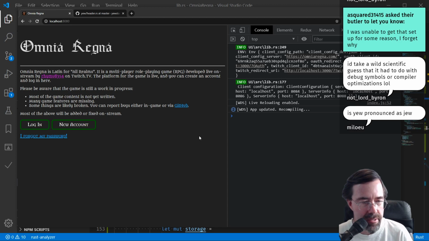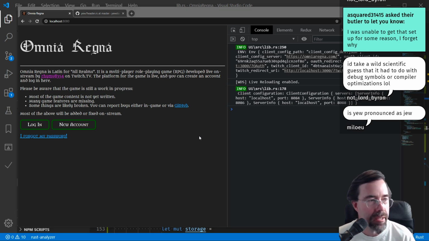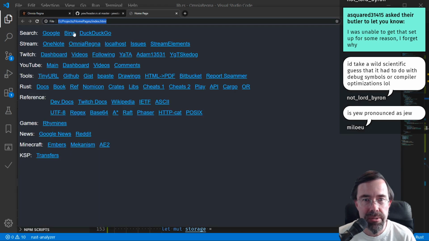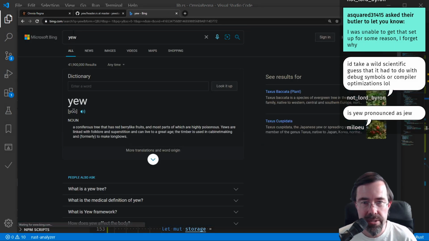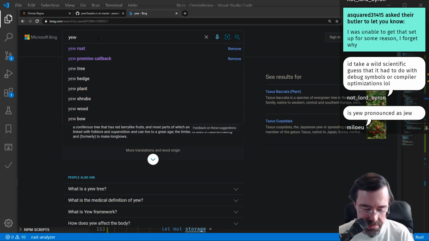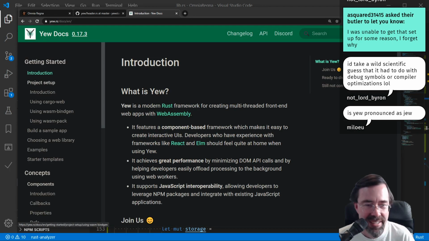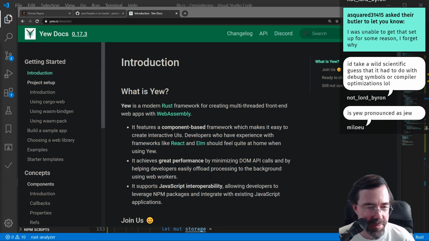U is pronounced as Yew. Yeah, Yew, as in Y-E-W. And yew is a kind of tree. So if you just did a search on yew, you'll probably see a bunch of trees. Yeah. Bunch of trees, right? So if you're going to search for it, do Yew Rust. And that narrows it down a bit. To the WebAssembly front-end web app framework I'm using today.